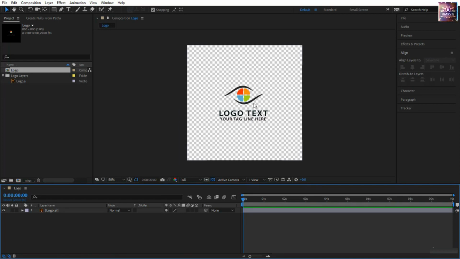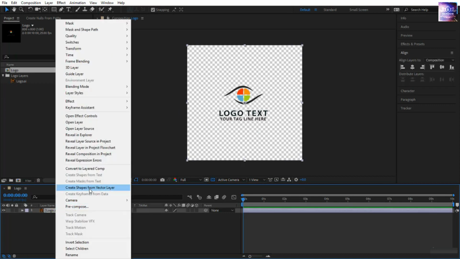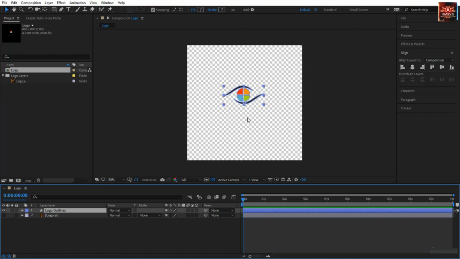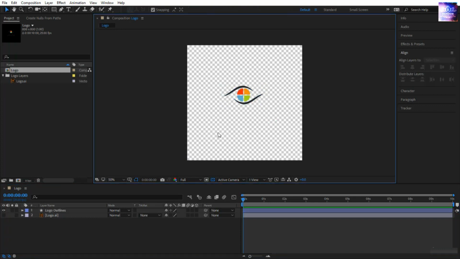But there is a way now to turn everything into shape layers to animate them. It's very easy, by the way. You click on your layer, you right click, and you go Create Shapes from Vector Layer. So it's already ready for you. I will click. Now notice what happened. The wording disappeared. The text has disappeared. Why? It was plain text in Illustrator. So in After Effects, it cannot be rendered into shapes, of course.